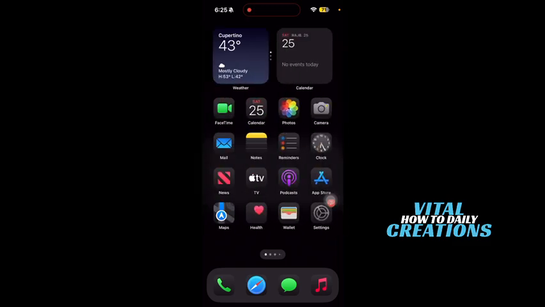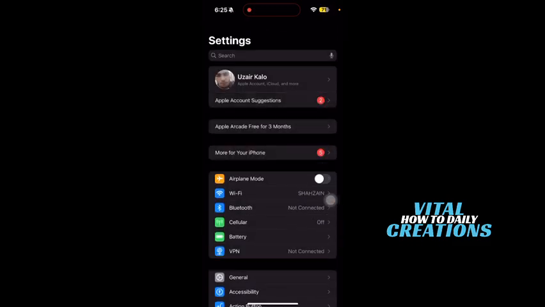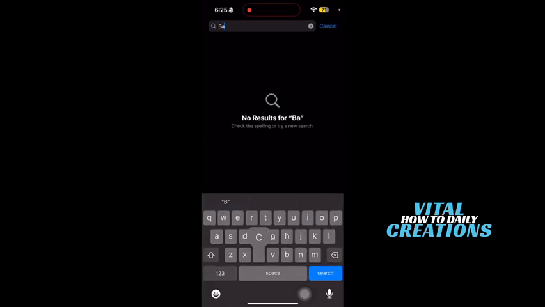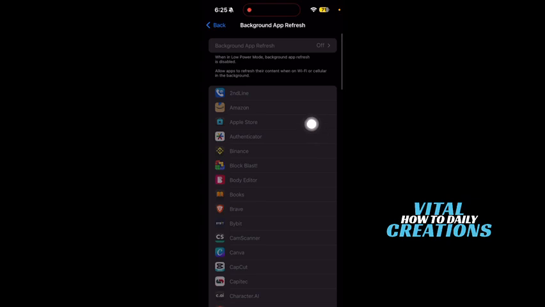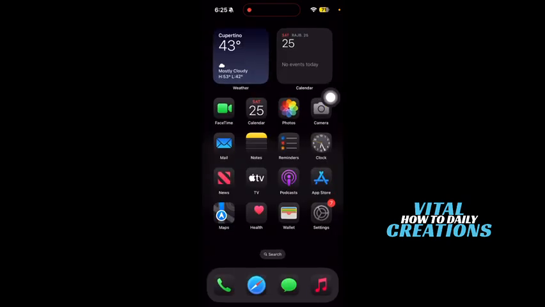Also, if you're on an iPhone device, make sure your background app refresh is enabled. Just go to settings and search for background app refresh, and make sure it's toggled on. And just turn off your low power mode, and this should fix all the problems, if any, arise while playing Incredibox Sprunki on your iOS device.